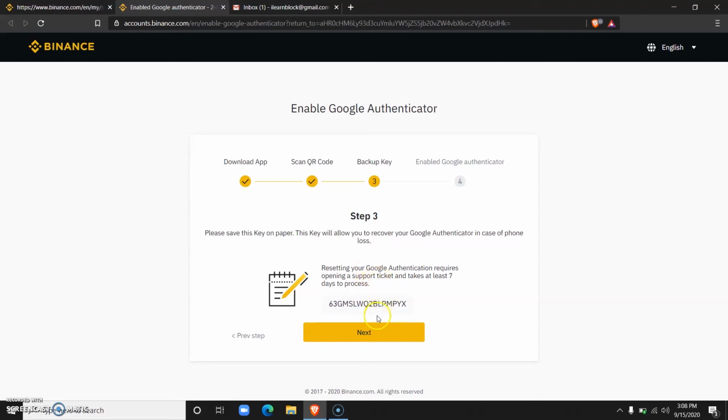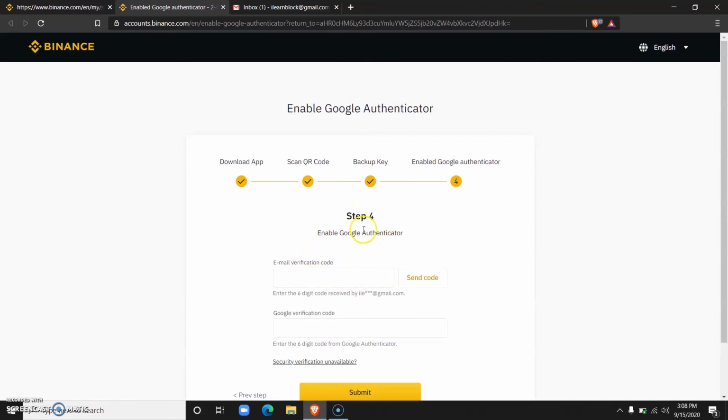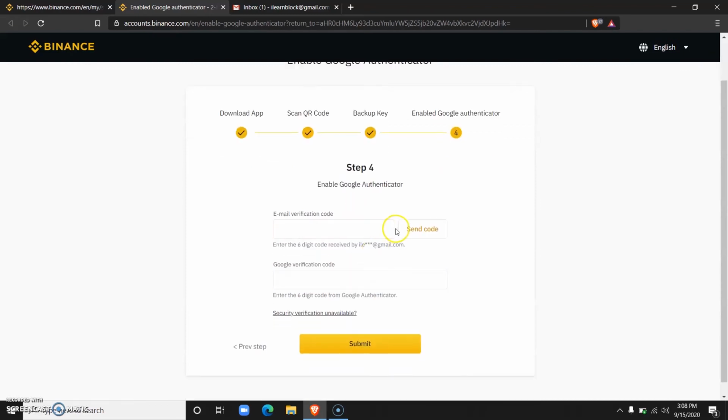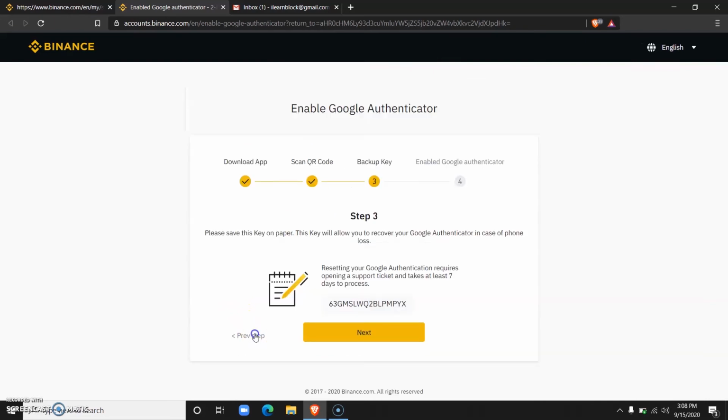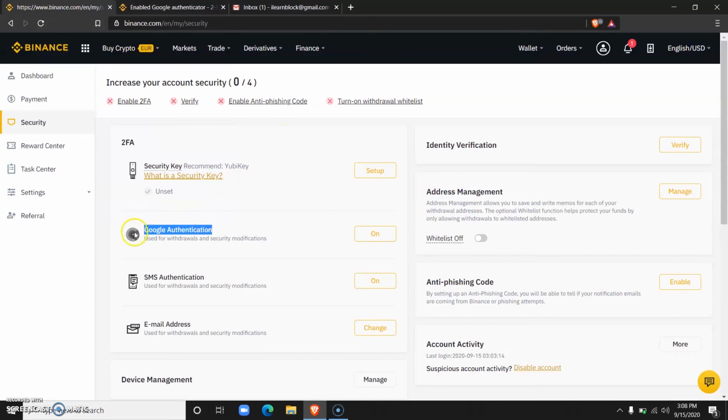So once you are done with that, you click on next and you would enable Google Authenticator. You send an email code, then you enter the 6-digit code from Google Authenticator currently showing at that point in time. That is all it takes to activate this. So now moving on, let's go back. Then you would have activated your Google Authentication by the time you are done with that.